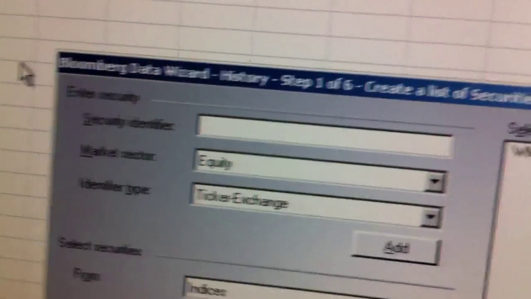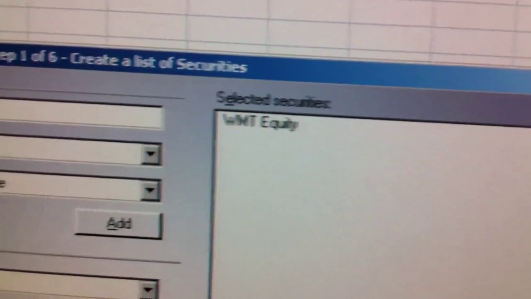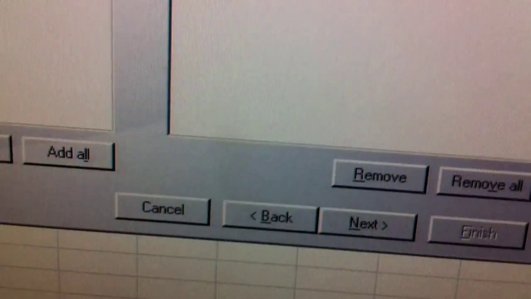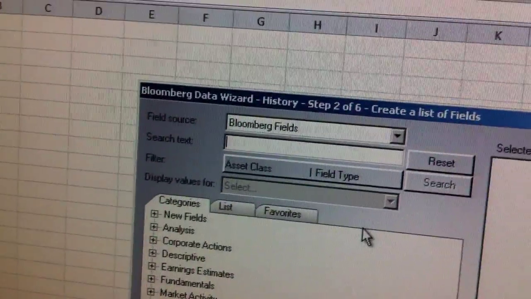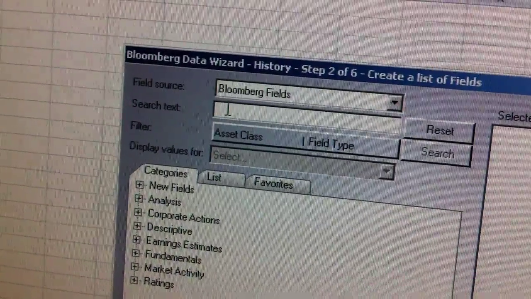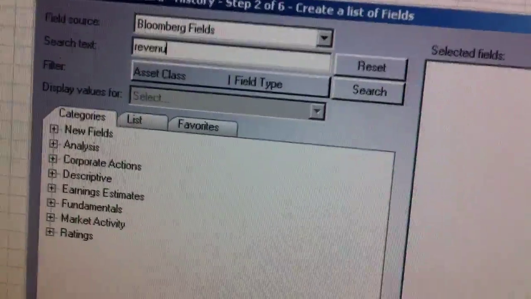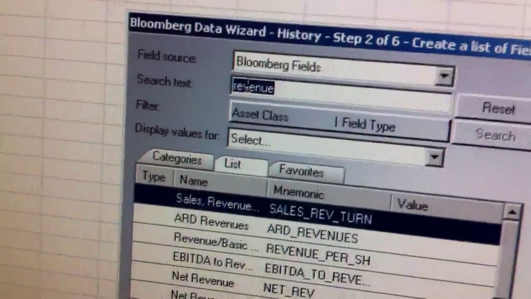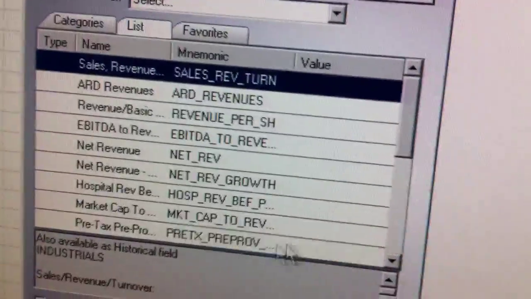If you want to bring more companies in at this point, you can, but I'm just going to do one, so I get one company set up just like I want them, then I can bring other companies in. Then just click on the next button. The second screen is what data do you want? Well, I want to bring in their total revenue, so I'll type the word revenue in there, and I'll try to find a total revenue number.